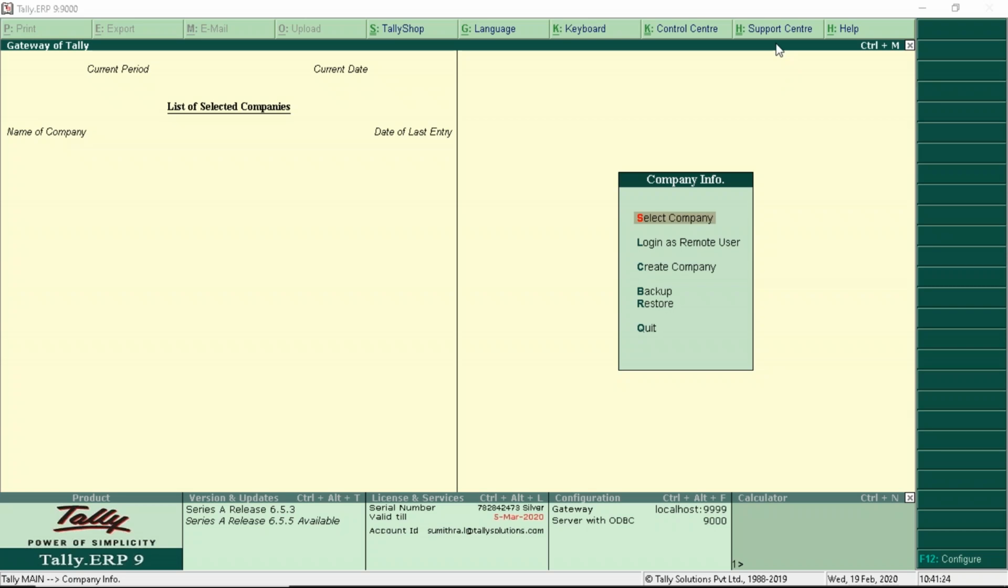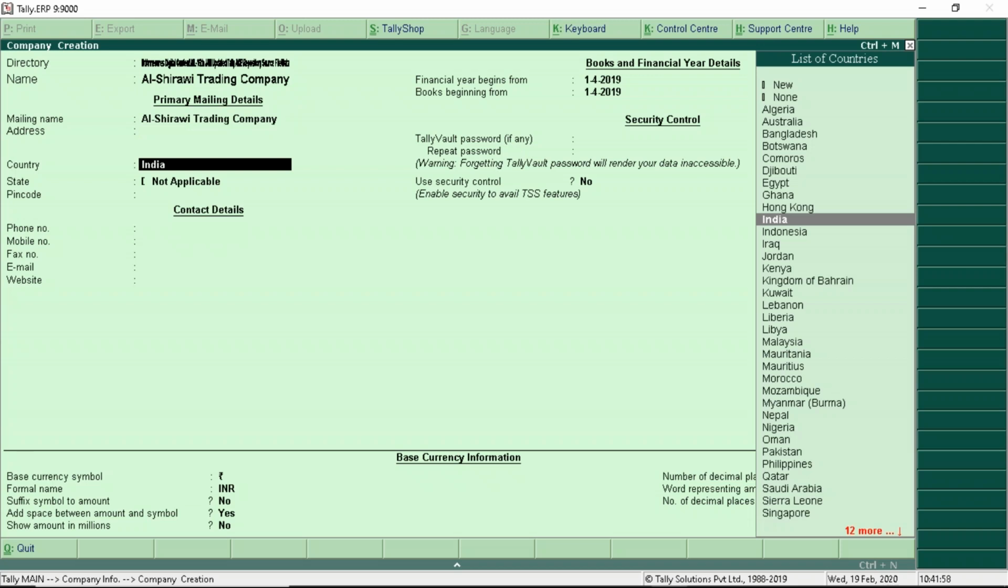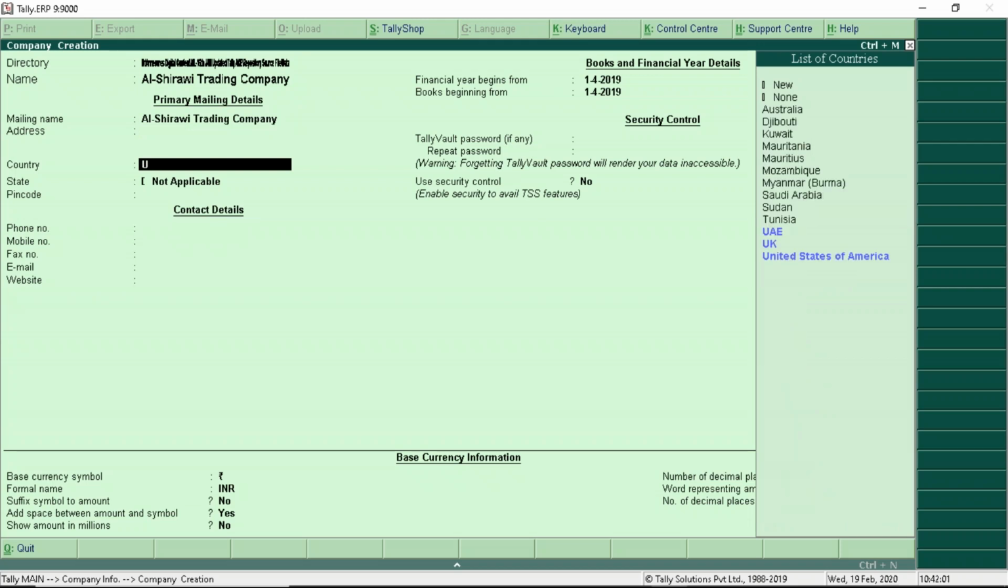To create a company in Tally ERP9, I have just started Tally ERP9. I'll select the option Create Company. So let us create the company as Al Shirawi Trading Company. The mailing name appears automatically. We can even change the mailing name if required. I can provide the address details. I'll select the country as UAE.